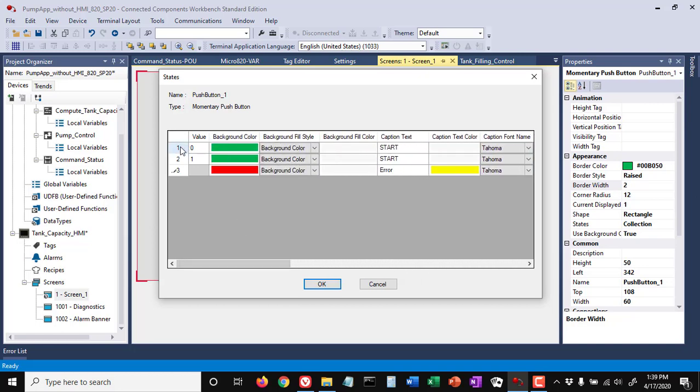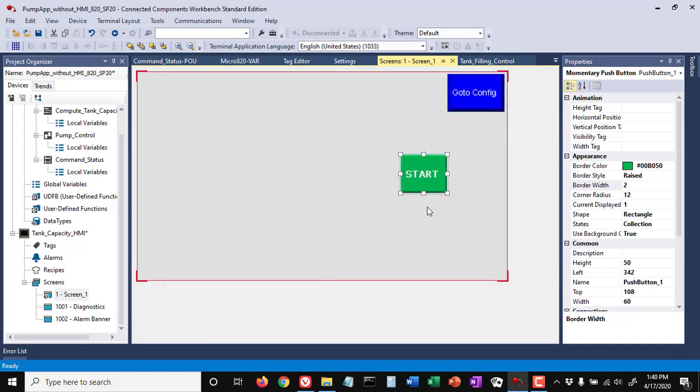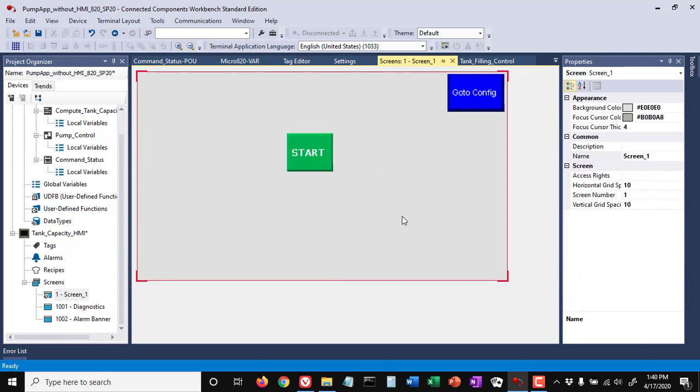And I'm going to make sure I'm on my state 0, because when you click the OK button, the graphic is going to show you what that looks like with whatever state you have selected. So I'm going to say OK, and you'll see that I now have a start push button. And I'm going to just place that somewhere. Okay, so that's how you enter a button. You enter objects exactly the same way.